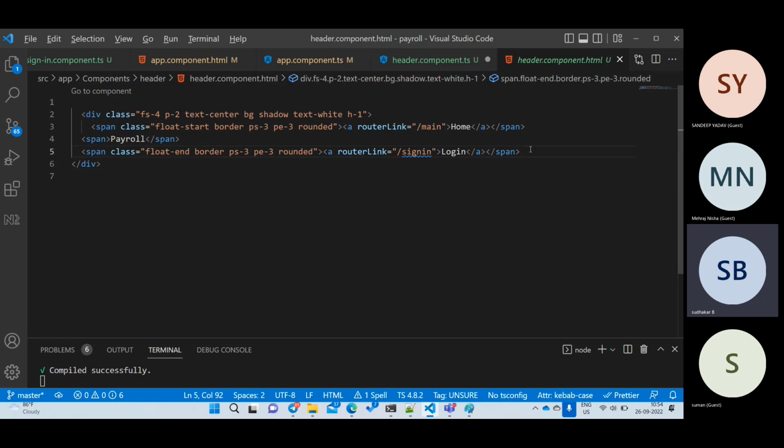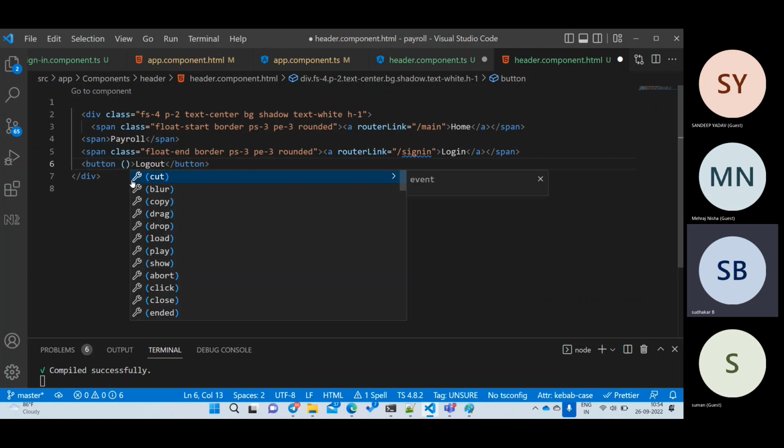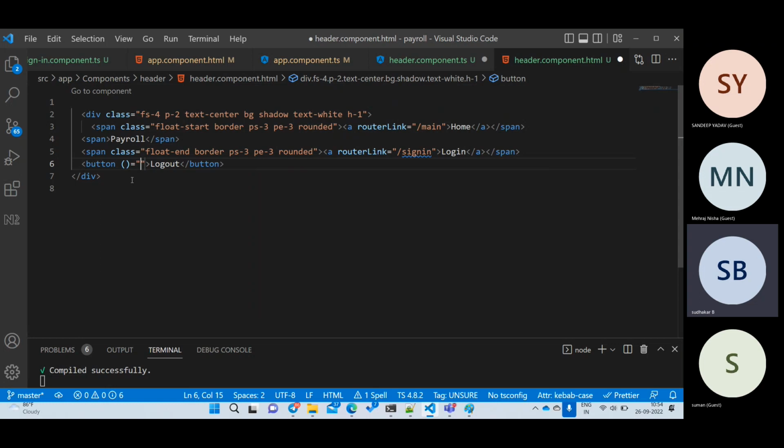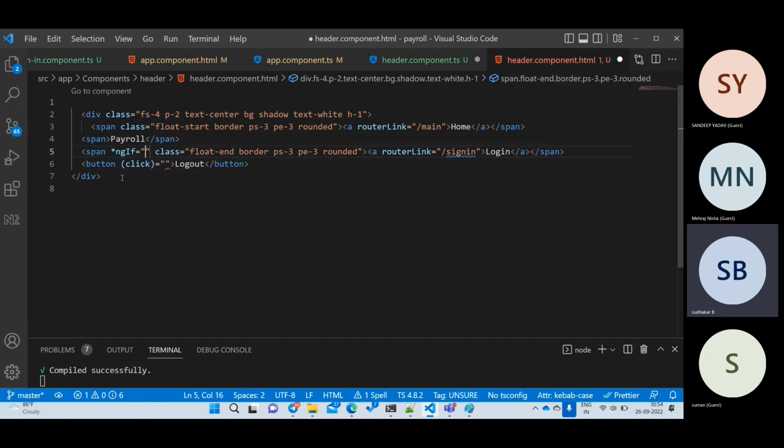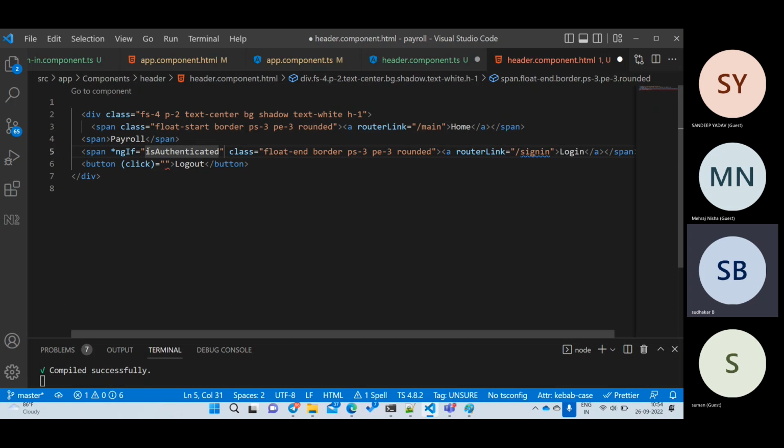Okay, so let us write a button here. I'm going to write a button. This button I will say logout. And whenever I'm clicking logout, I should do something, right? I'll write a click event. So this login button, when should this happen? *ngIf equal to only if not authenticated. If the user is not authenticated, then only we want to bring it.